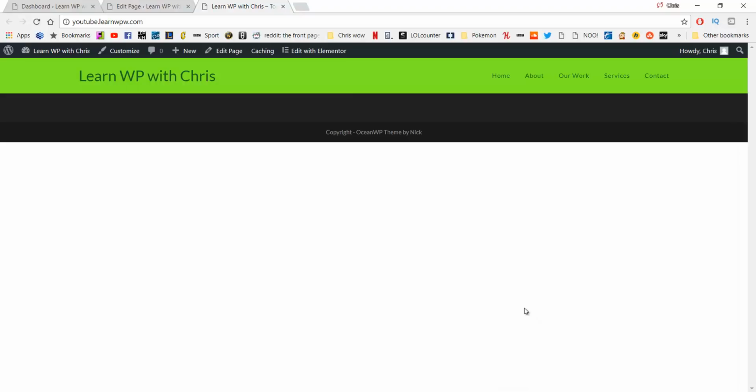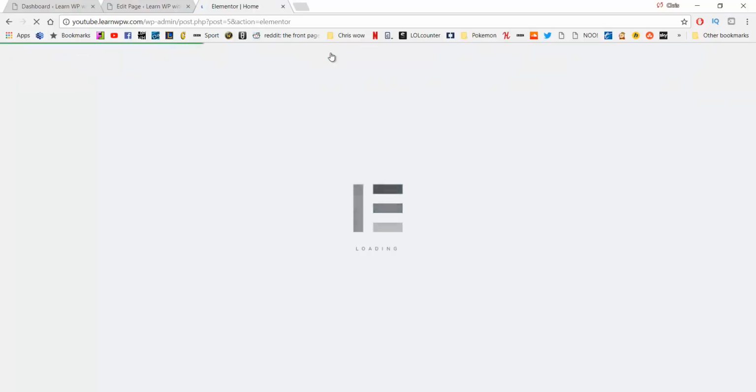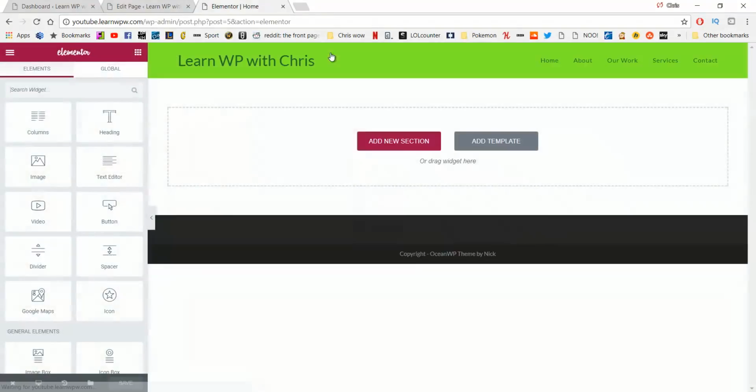So we're now going to start editing the actual homepage. So to do that, if you see at the top, it says edit with Elementor. That's that plugin we got earlier. So as you can see on the left hand side, we have all these elements. These are the things and the content that you can throw onto your website using the Elementor plugin.